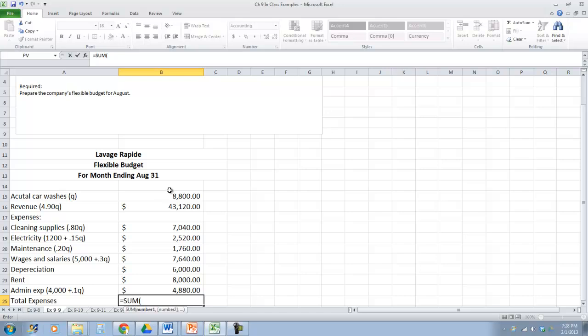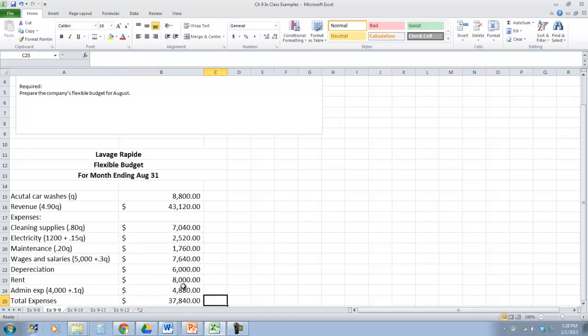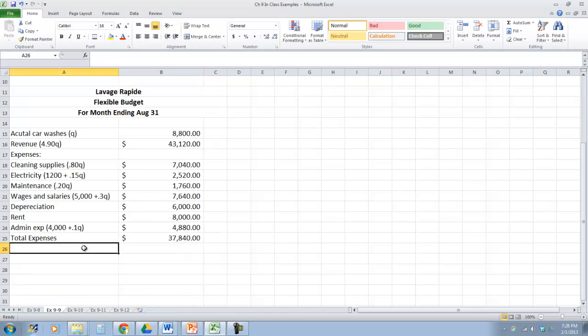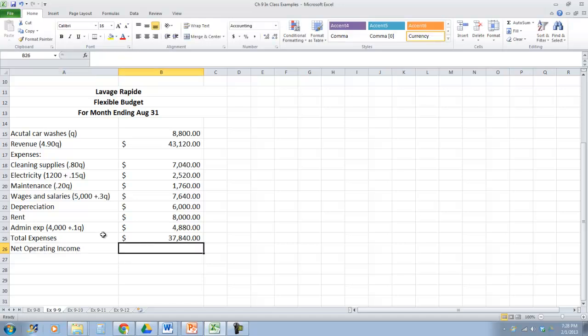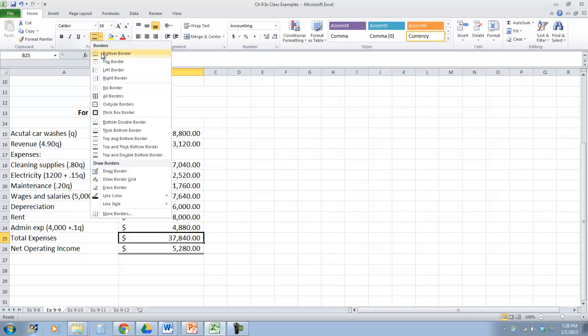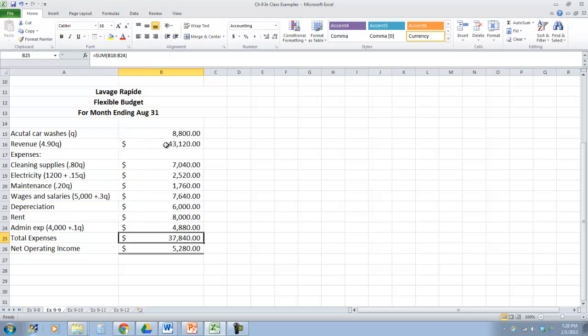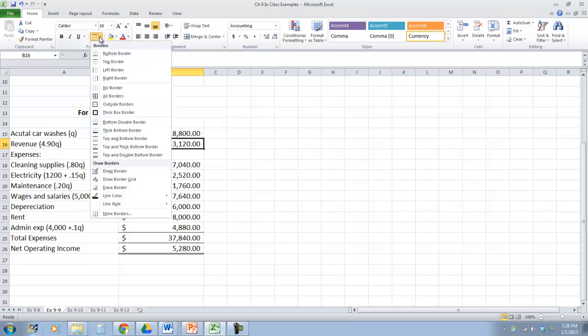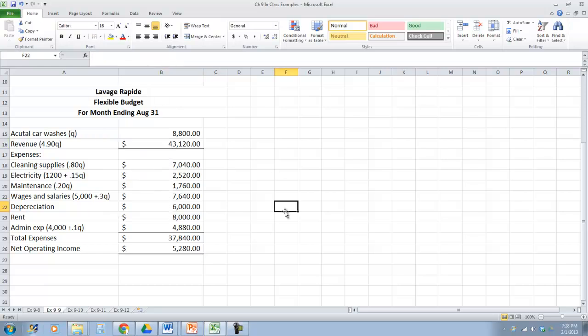Now for our total, we will sum this. And net operating income equals revenue minus expenses. We will draw a little line right here, and right here, and right here, just so it's easier to follow. Okay.